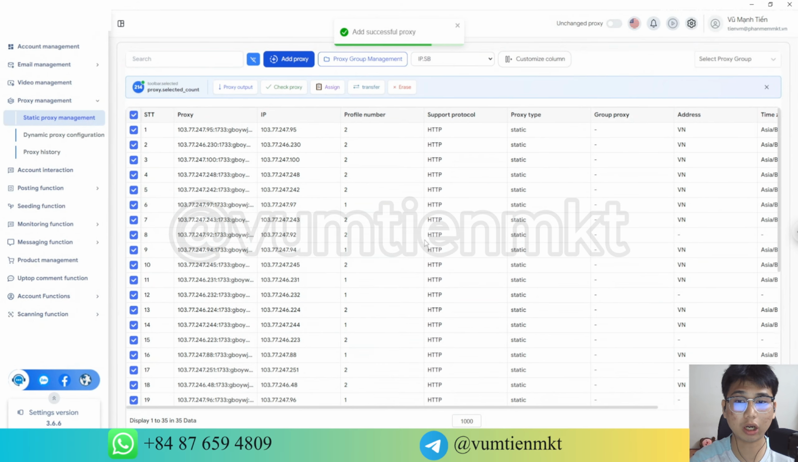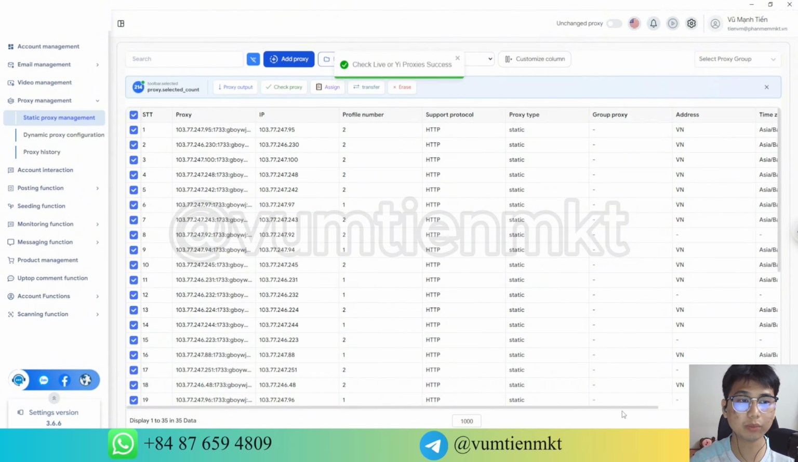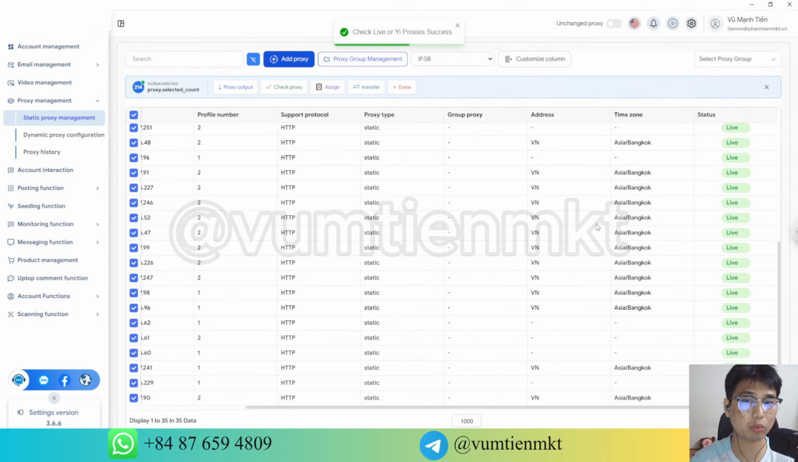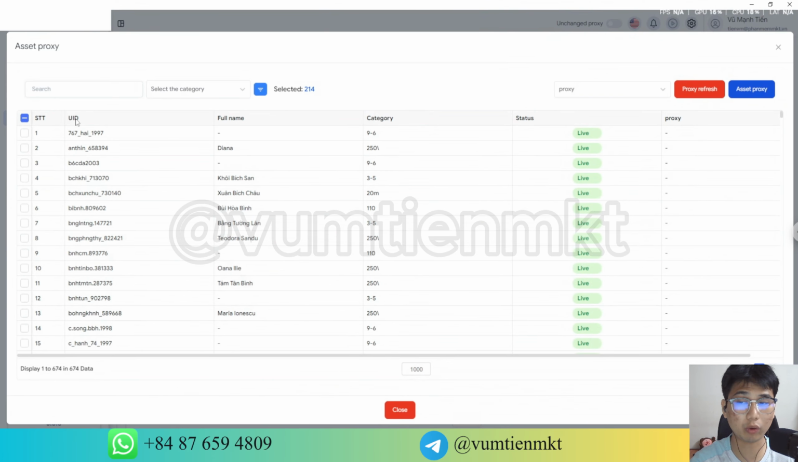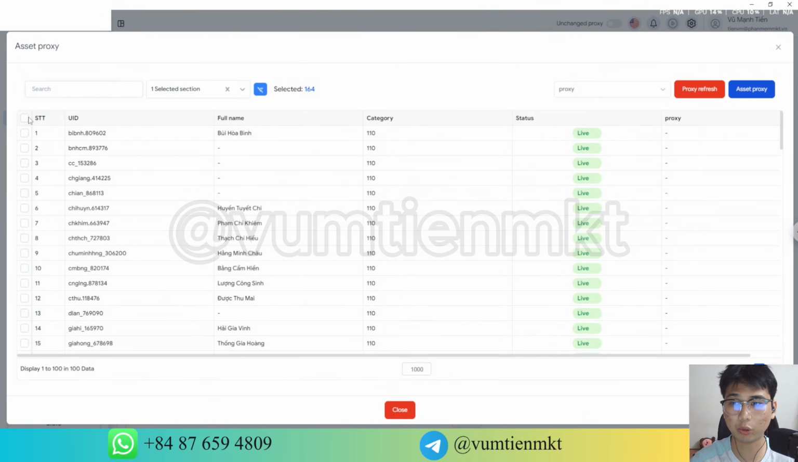For example, I have all the proxies here. Let's say I've already added them. Then I click on check proxy to see if they're live or dead, so I can filter them for you. After that, I attach them in the assign section. Assign is to attach to all accounts. For example, here, I attach to all these accounts.